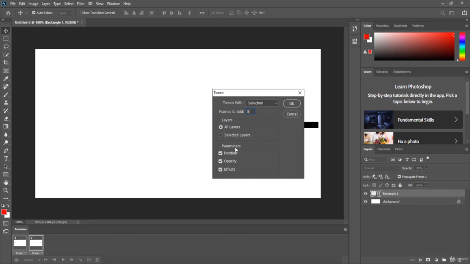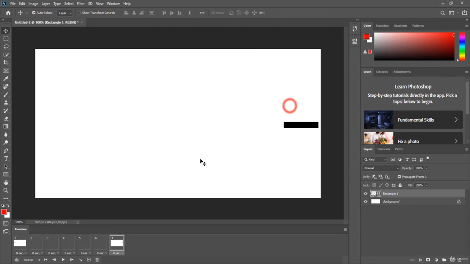And the parameters that will be animated are those here. So we have the position, the opacity and the effects. All those parameters can be animated. So if I click OK, it generated 5 frames for me, excuse me. Okay, so this one, then it goes here, here, here, here, here, here to the end. Now if I play my animation, it's much smoother.